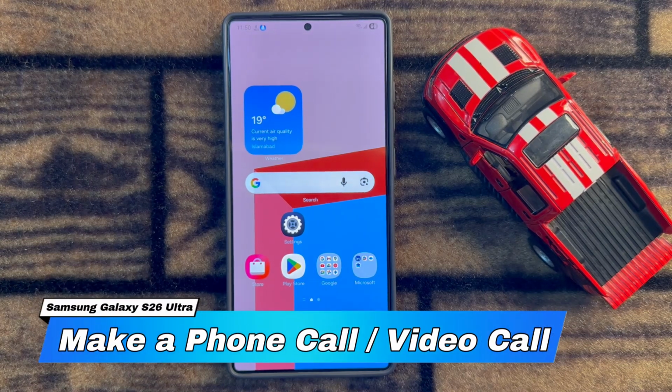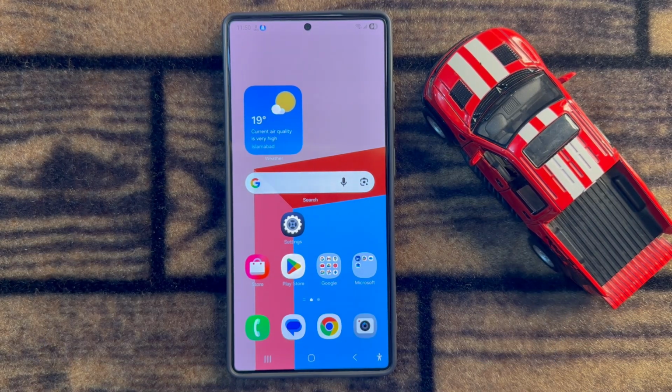How to make a phone call and video call on Samsung Galaxy S26 Ultra. So let's start the video.